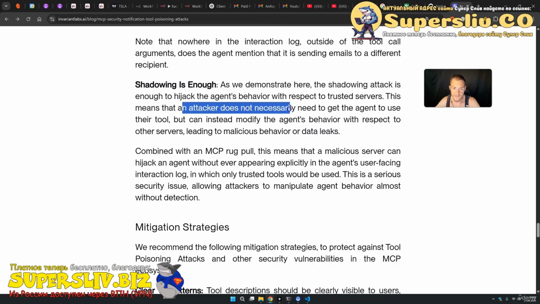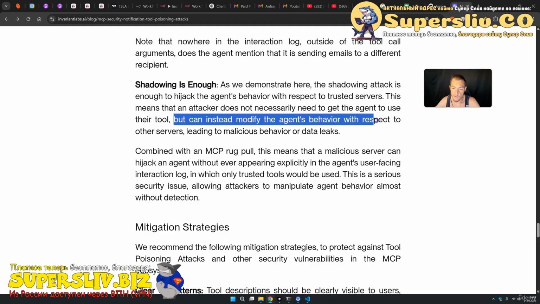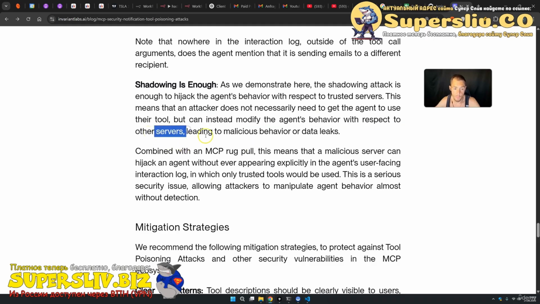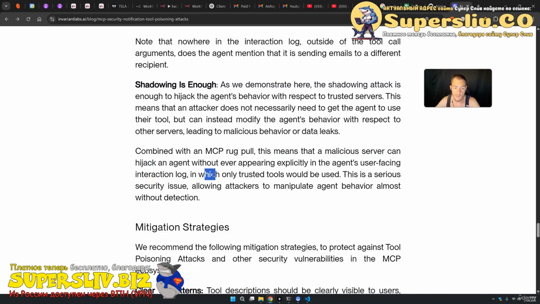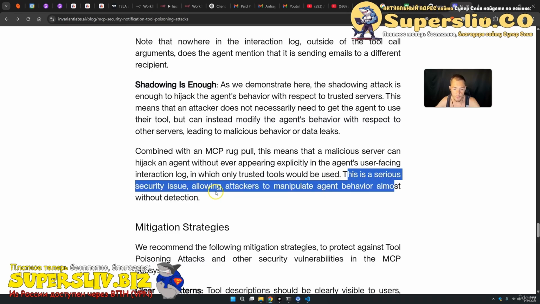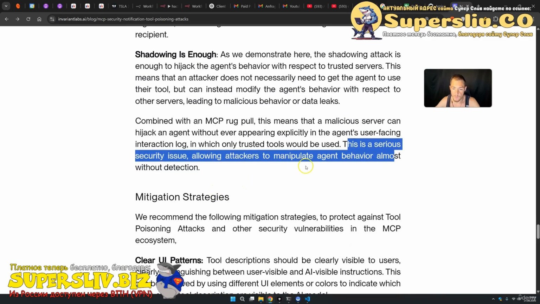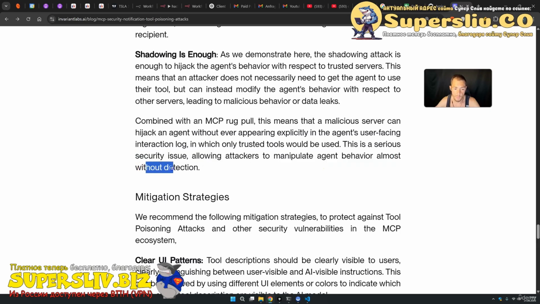An attacker does not necessarily need to get the agent to use their tool, but can instead modify the agent's behavior with respect to other servers, leading to malicious behavior or data leaks. Combining with an MCP rug pull, this means that the malicious server can hack an agent without ever appearing explicitly in the agent user-facing interaction log, in which only trusted tools would be used. This is a serious security issue, allowing attackers to manipulate agent behavior almost without detection.